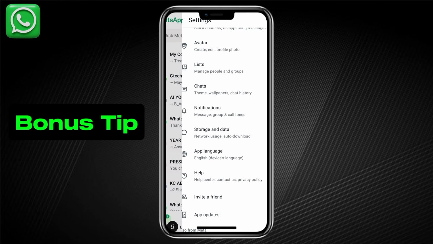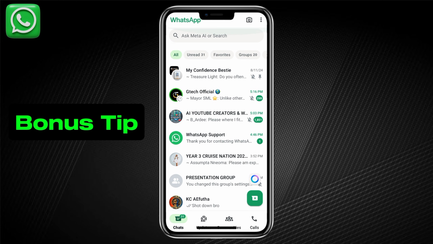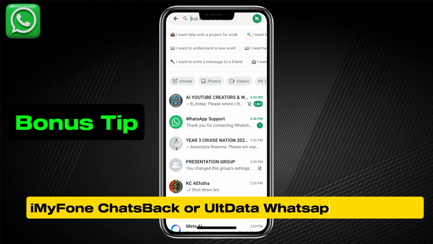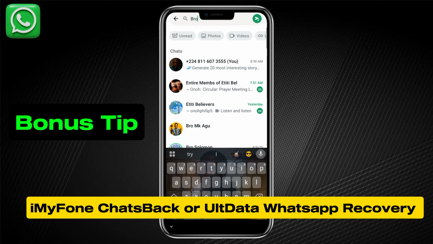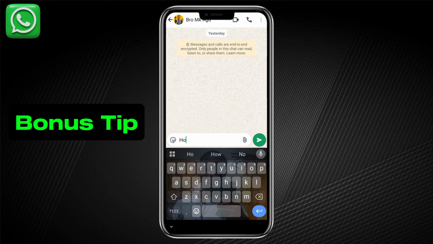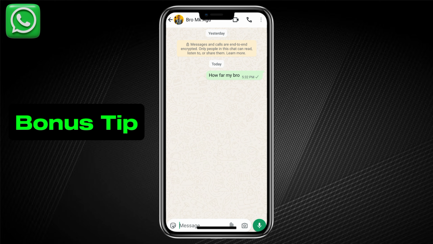Bonus tip. Didn't back up your messages? You're not out of luck yet. Try a trusted third-party recovery tool like iMyFone ChatsBack or AnyData WhatsApp Recovery. Download the software to your computer. Connect your phone via USB. Let it scan your device for recoverable messages, even if you never enabled backups. This method is a lifesaver for anyone who thought their chats were gone forever.